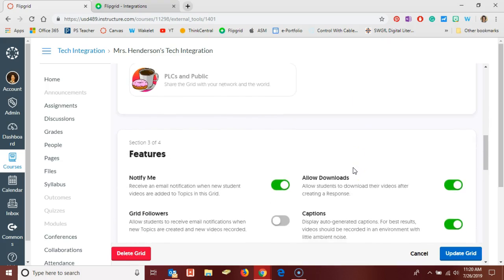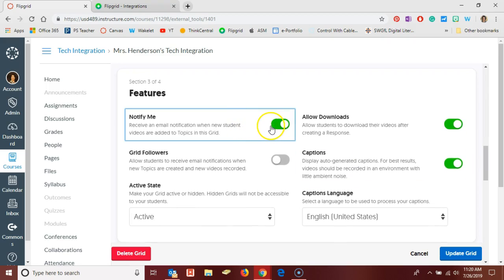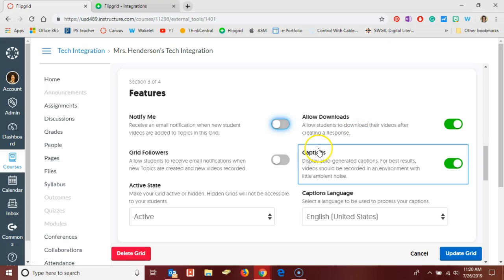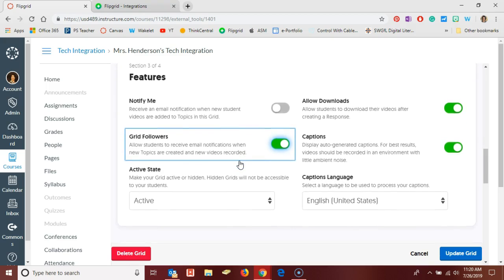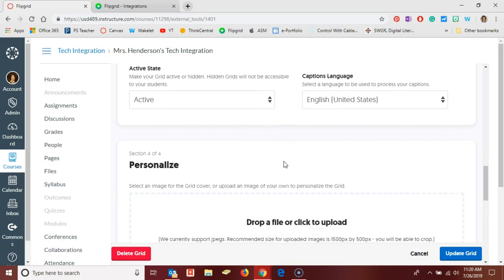And then I'm going to come down here and change a few other settings. You can decide whether or not to be notified when videos are added by your students. You'll get a lot of email if you leave that on, so I'm going to turn it off. You can allow students to download their videos after they create a response, which is fine in my case. You can allow students to become grid followers. That's kind of nice because then they can navigate quickly and easily to your grid. You get to decide if captions are auto-enabled. You get to decide if your grid is going to be active and what language is going to be used.